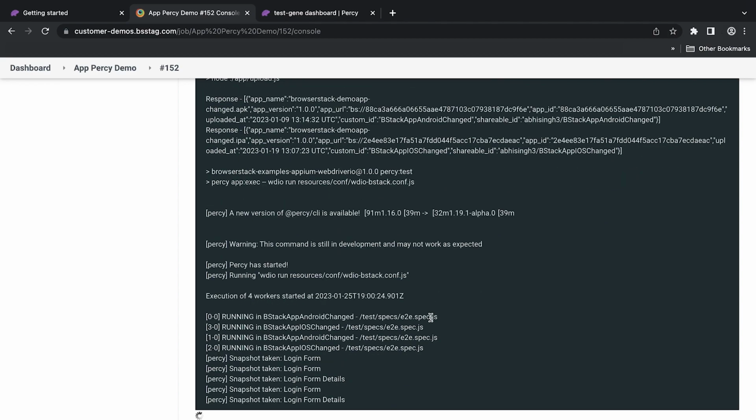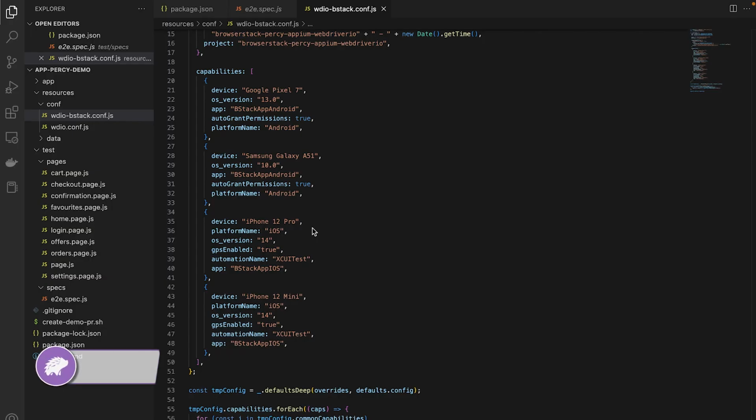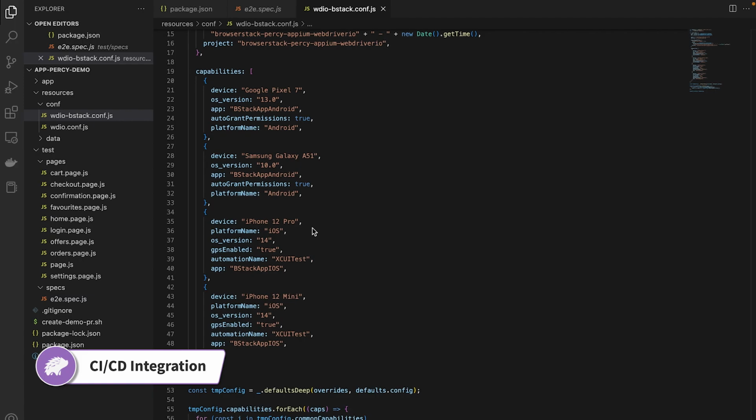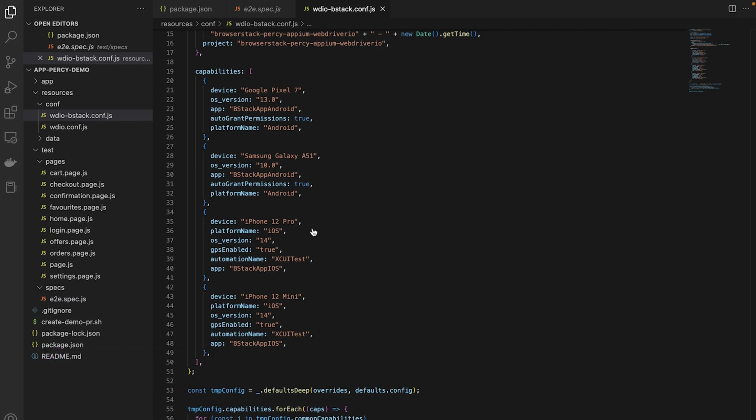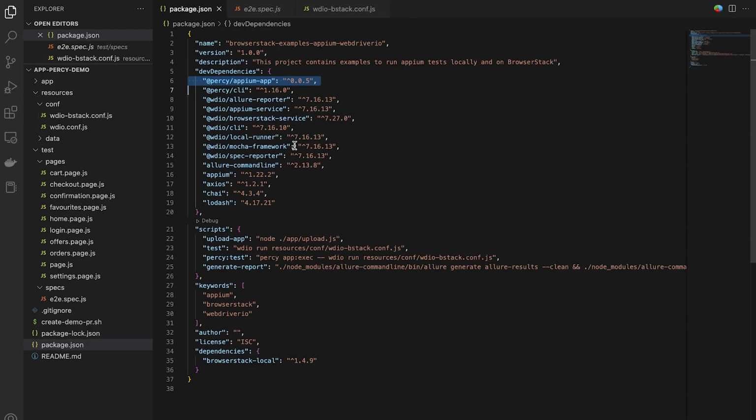And we can see the snapshots are now being taken. Excellent. The build has completed. I've already run a particular test here, but I want to show you exactly how I was able to integrate Percy into my existing Appium WebDriver IO test suite.